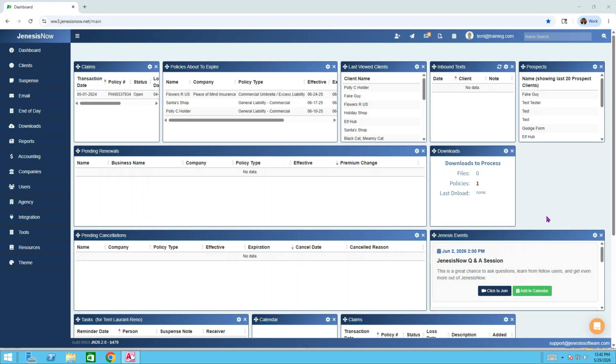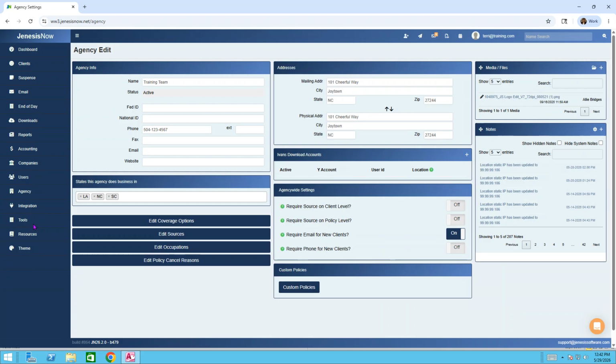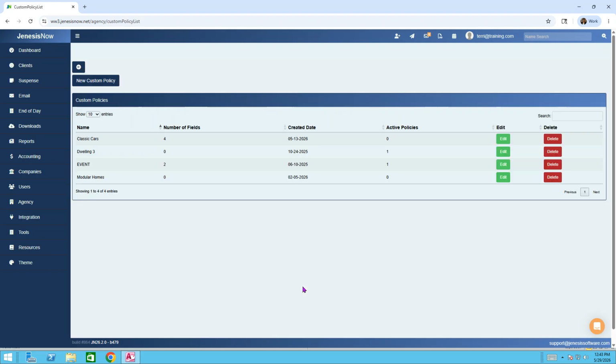Let's take a look. From inside your Jenesis software, let's move over to the toolbar on the left. Scroll down to Agency and click there, and then select Agency-wide Settings. You may have to have an admin give you permissions to access this page. Once inside Agency-wide Settings, moving to the middle of the page at the very bottom, you'll notice Custom Policies. Click there, and you can begin to create a custom policy type.